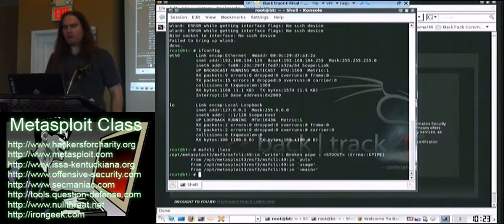And I would show MSF GUI, but it doesn't seem to work in the version of Backtrack 4 I have. But since it's going away anyway, no point even showing it. I'll go ahead and bring up MSF Web.